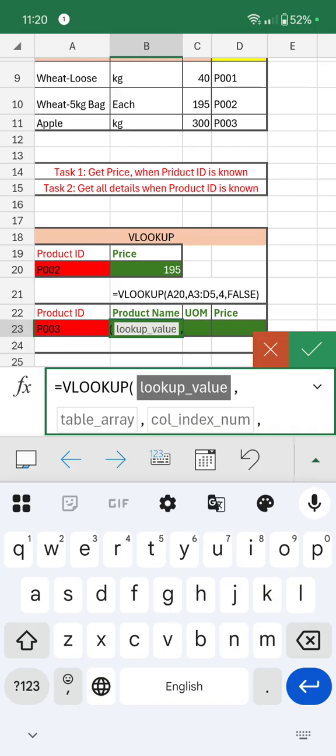So when I press this, first it is asking for the lookup value. Lookup value is, as I told you, please do not confuse it with the lookup value column. It is a lookup value and it is not the lookup value column. So the lookup value is available in a single cell, which is this A20.